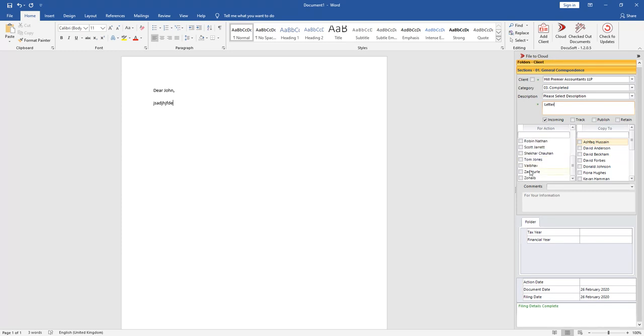I can then action this to myself, and I'd need to give myself a reason why I'm setting myself up a task. So it could be, please check over and send to client for signature. So this is going to be my task that's created. Then I've got tax year and financial year if you need them, and these are user-defined fields, so you can create more of these within the admin side of things as well, if there's others that you would need. I can give it an action by date. This is for the task that I've just created. So I could say in 2 days' time I need to look at that.